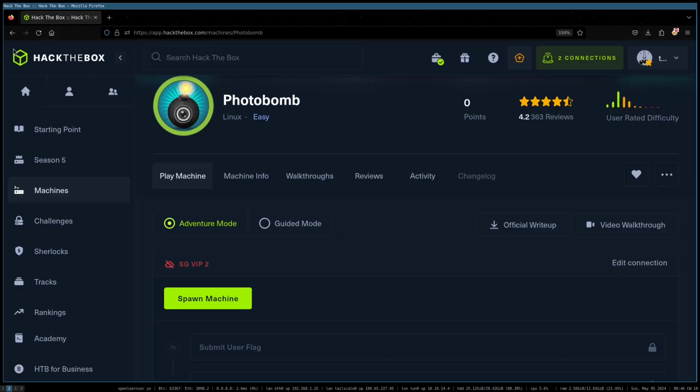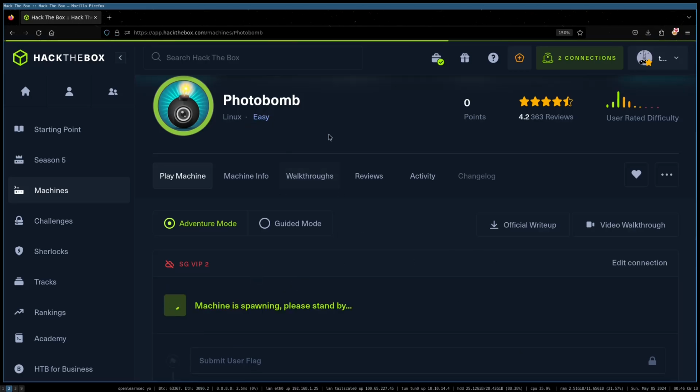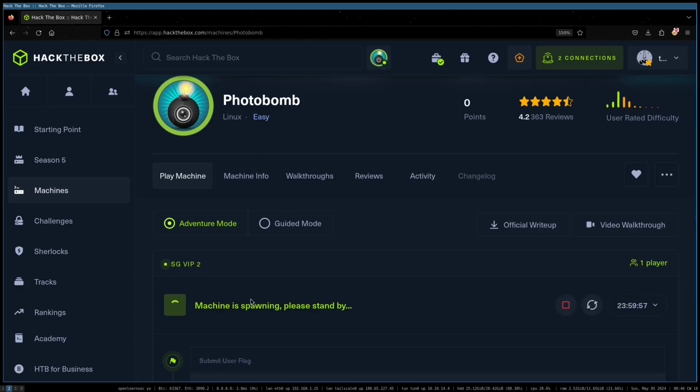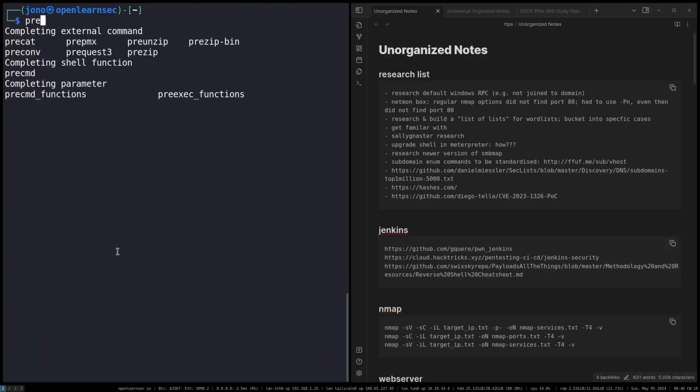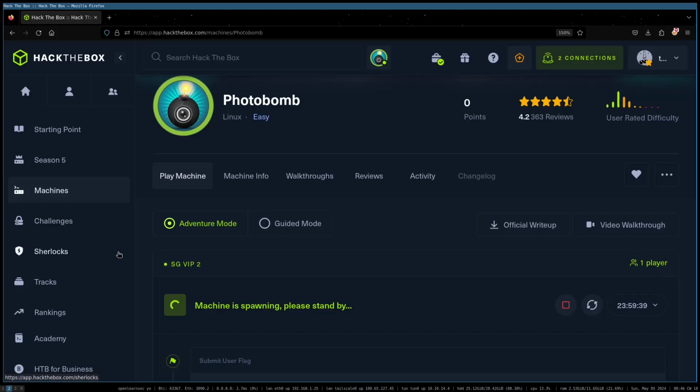Today, we're going to be doing Photobomb, an Easy Linux machine. Oops, haven't spawned it, so let's do that. While we're waiting, we'll grab the IP address and run our CTF prep, HackTheBox CTF, and then Photobomb, and we'll get the IP once it's available. Looking forward to this. Should be fun.